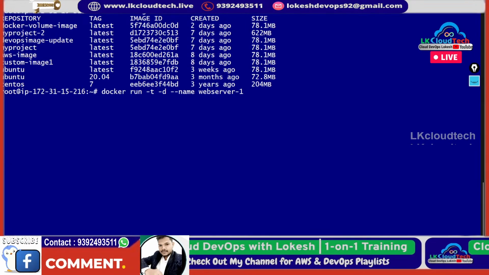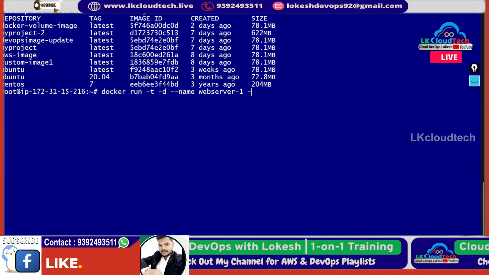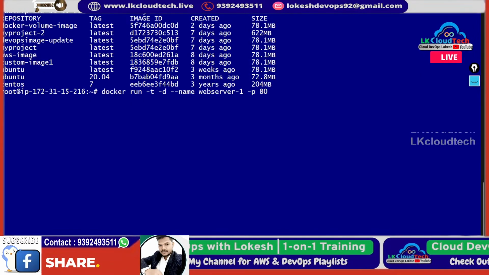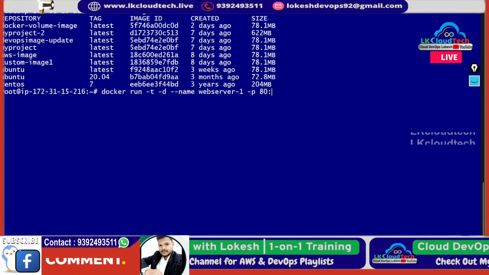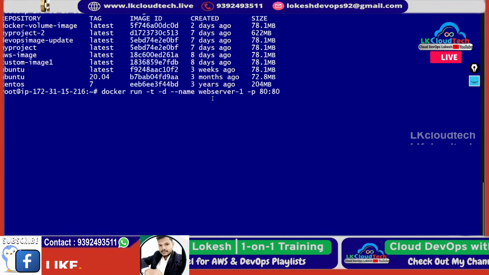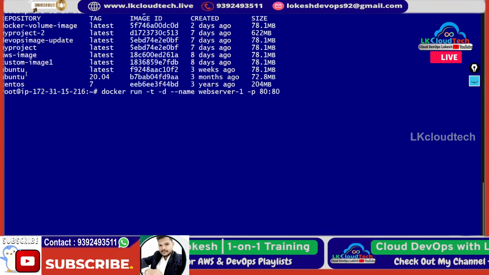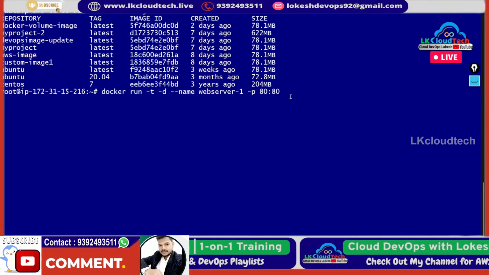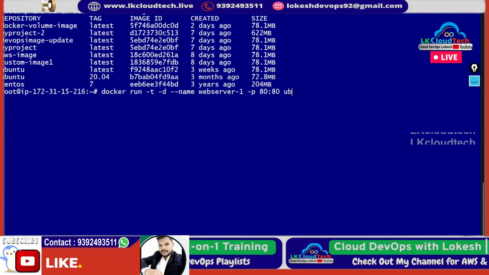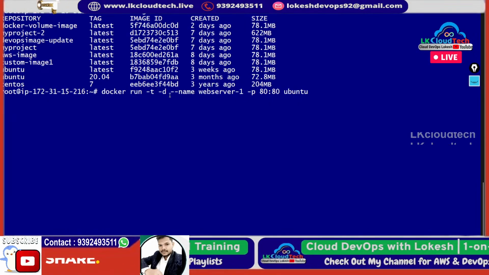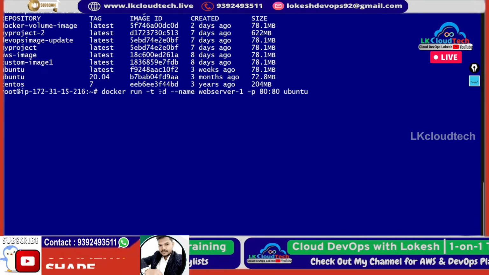Hyphen p means port. The port is 80, 8080, and I'm running this container on top of an Ubuntu machine. This web server is the new container name. It is a new container only, nothing else. I have created it in detached mode.